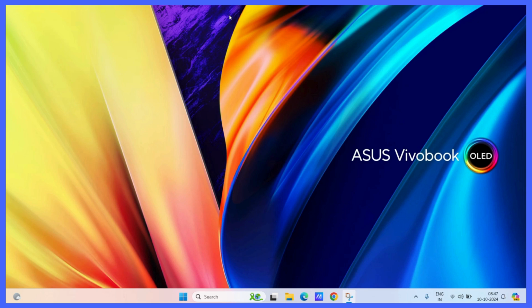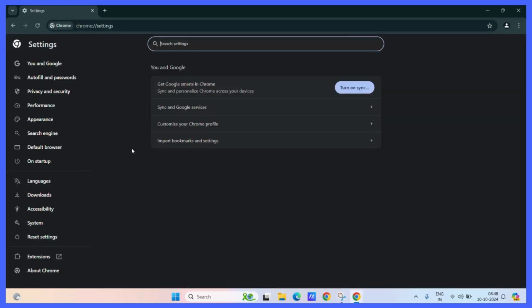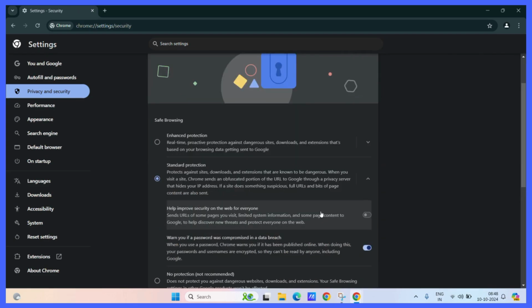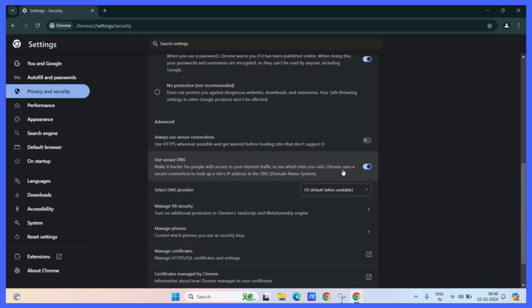First, let's open our Google Chrome. Then, click on the three vertical dots present at the corner of your screen. Hit Settings. In the Settings, you need to click on the Privacy and Security tab. In this tab, click on the Security. Here, you need to scroll down and you can see the Use Secure DNS option. You need to turn this toggle on and make sure it's always on.